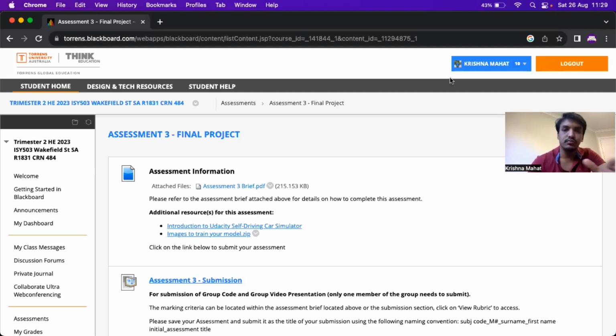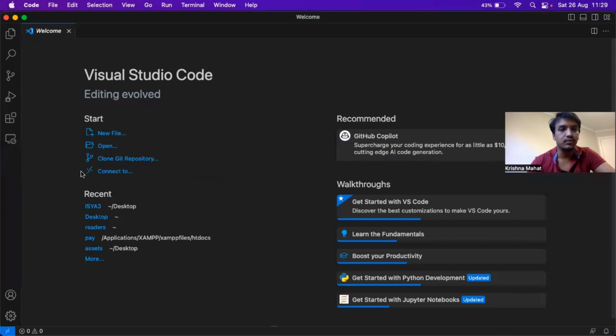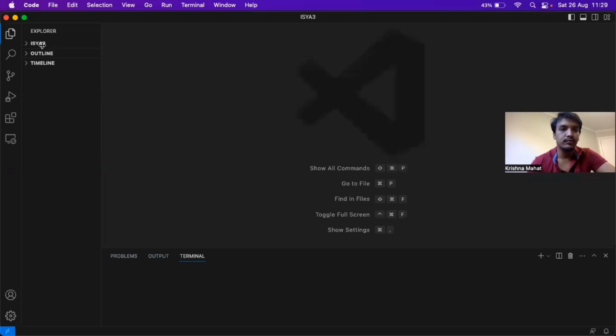So in order to start, first I have Visual Studio Code here. First of all, let me open my project folder and run the project, and I will demonstrate how it works. Here is my folder called ISY503 assessment three. Inside this folder there is the code, and first of all, I need to run this code.